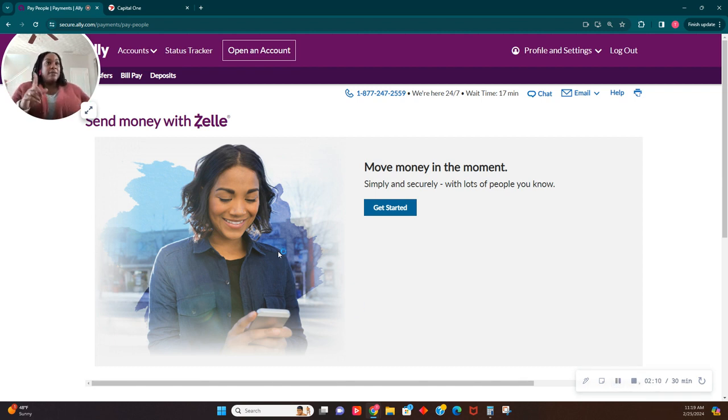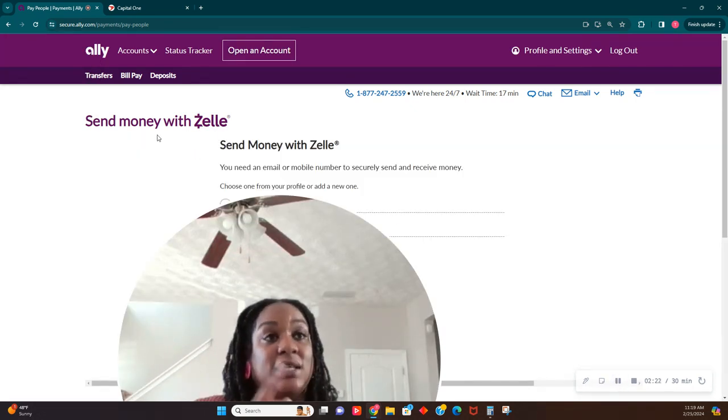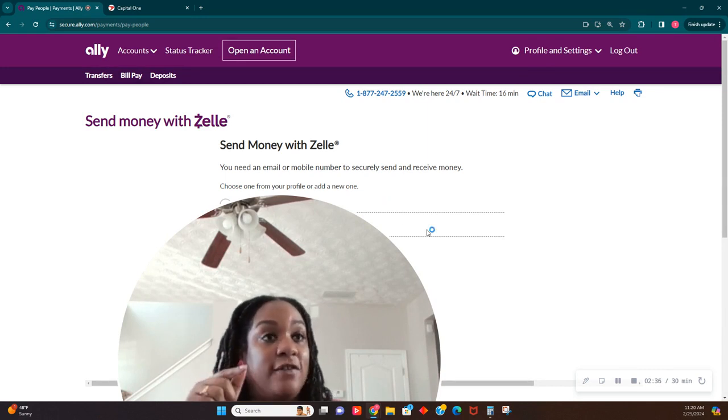So this screen came up. It says send money with Zelle, move money in a moment, simply and securely with lots of people you know. So then I'm just going to hit the get started button. Okay, guys, so on this screen, it says send money with Zelle. You need an email or a mobile number to securely send and receive money. Choose one from your profile. So here on this first line, it has my email address. And the second line, it has my cell phone number.